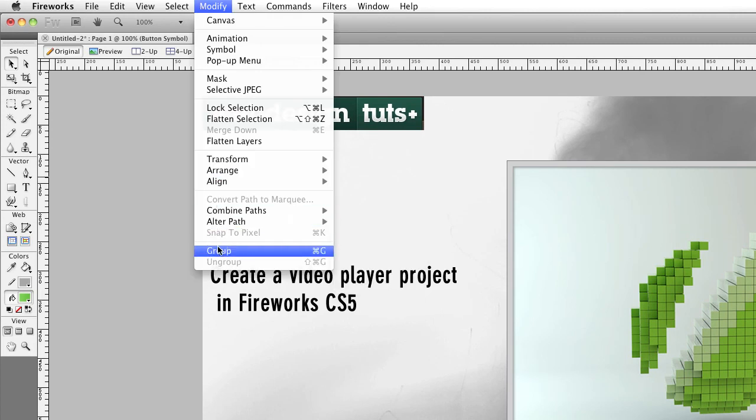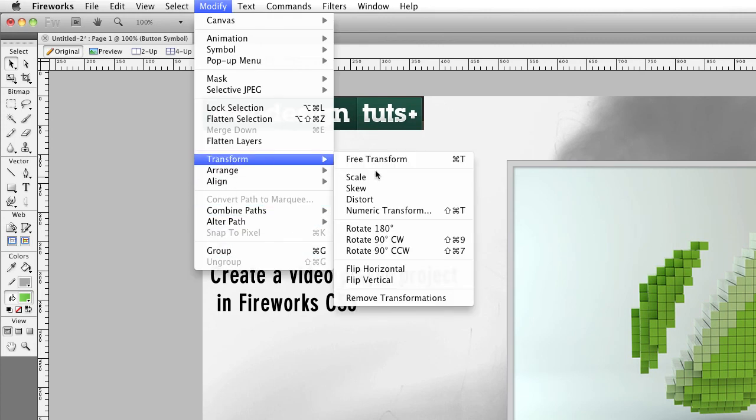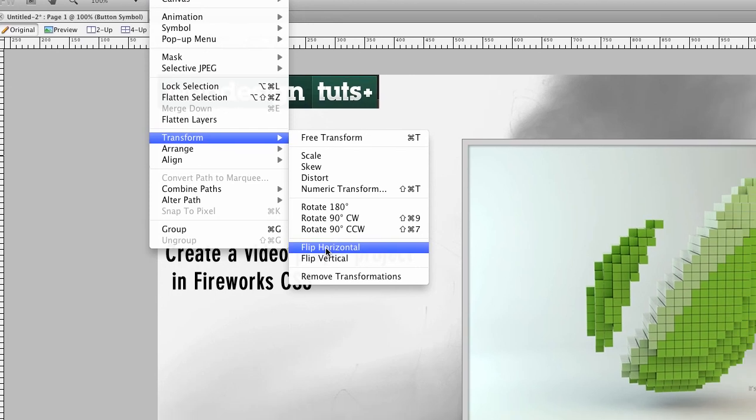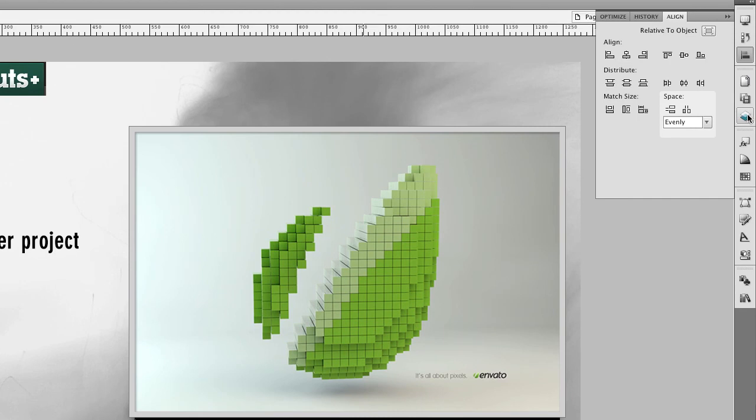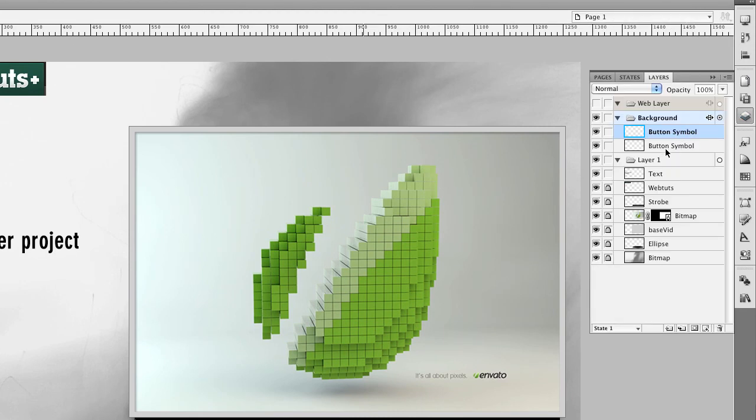Modify. Transform. Flip horizontal. There it goes. And I can actually move this over. And now I've got navigation buttons forward and backwards. So if I've got this button here, I can come up into my layers panel, and there's the button symbols. So we'll say that this one's forward. This one's back.